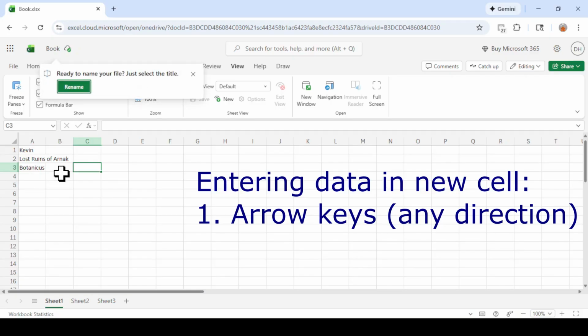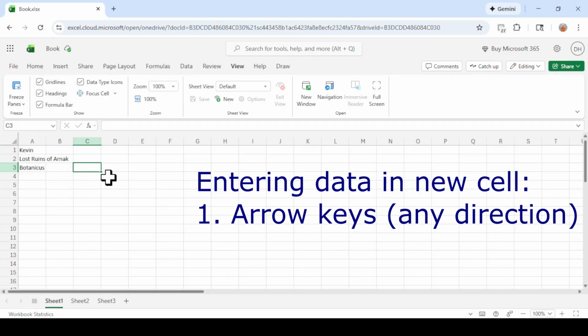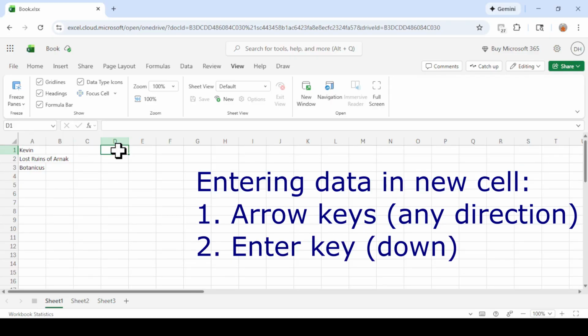I can also input data by pressing enter. So maybe you're really quick at the 10 key and you're inputting a lot of numbers. So 12.1, 13.5, 61.8, 22.45, etc. Each time I press enter, it's going to go down.